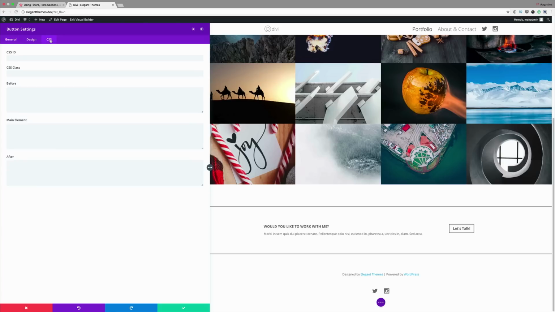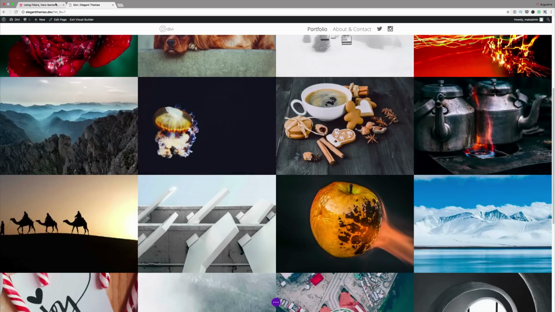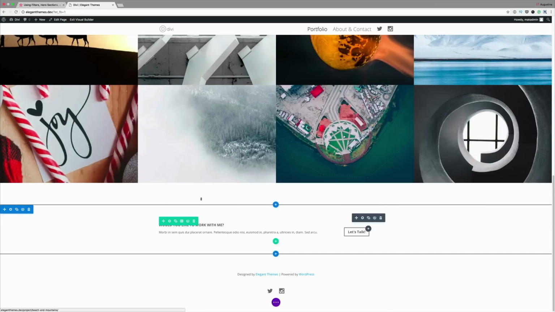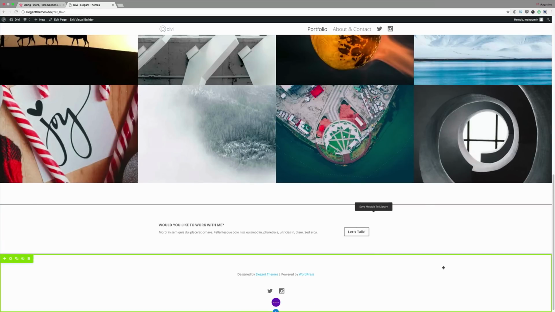So finally, we need to add some CSS. So I'm going to go into the CSS tab, and then in the main element, we just need to add margin top 10%. Okay, so that looks really cool. So I'm going to go ahead and save changes. Okay, so now we can see that we have our call to action in place.